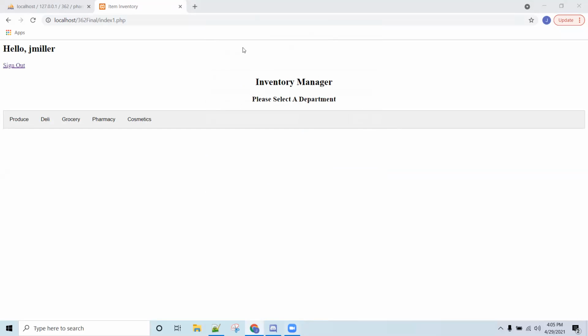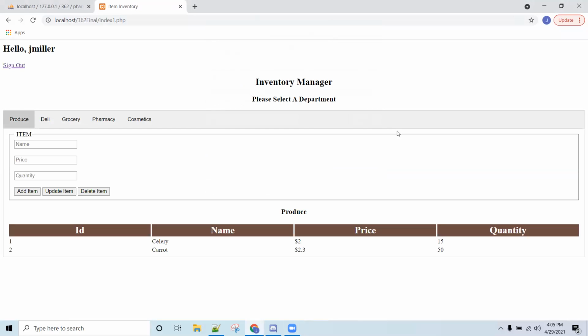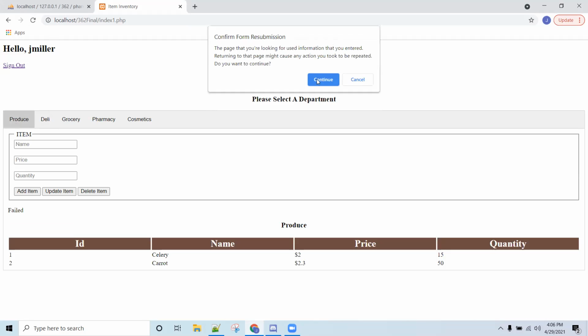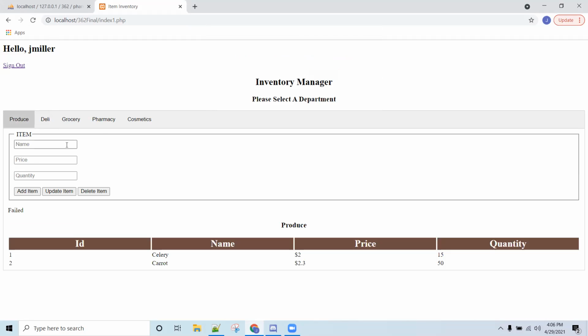To serve as an example, Jeff, if you could click the produce department. You enter in the name of an item, so we could do cherries. Let's say the price is $1.99, and the quantity is 20. Then you hit the add item button, and it should appear.